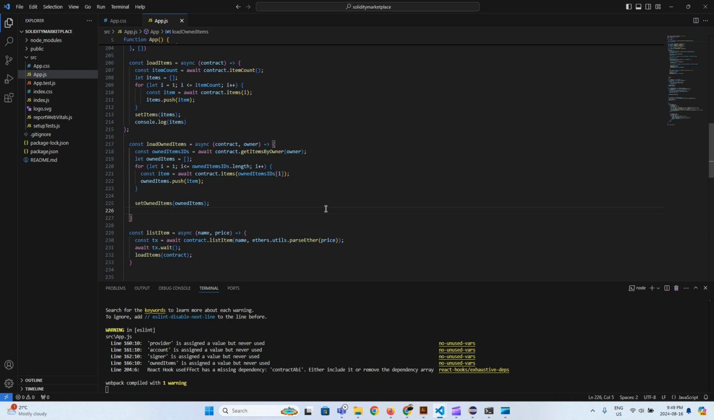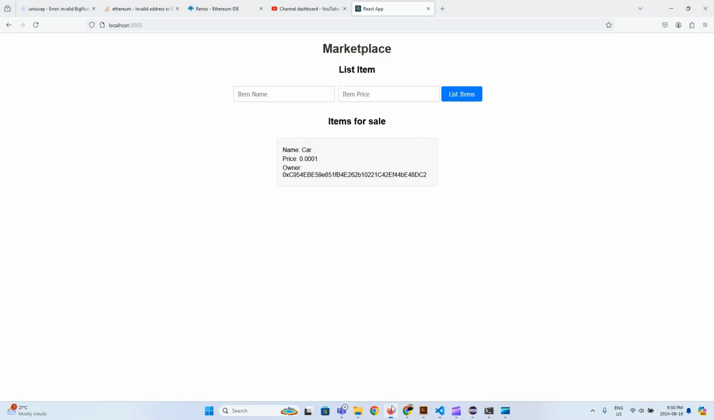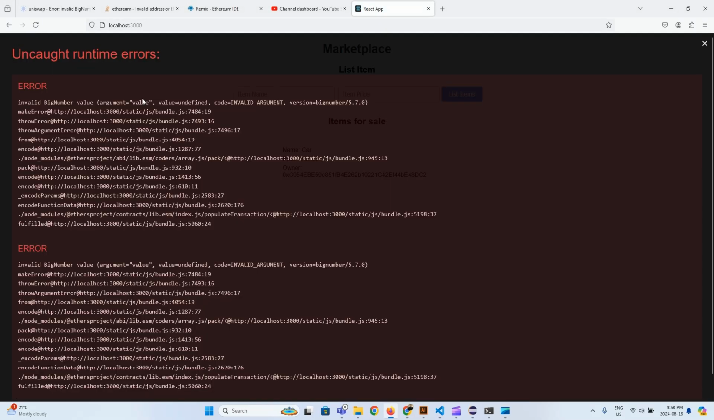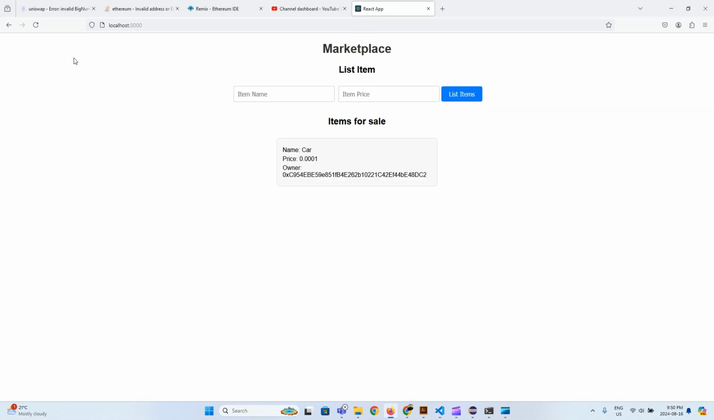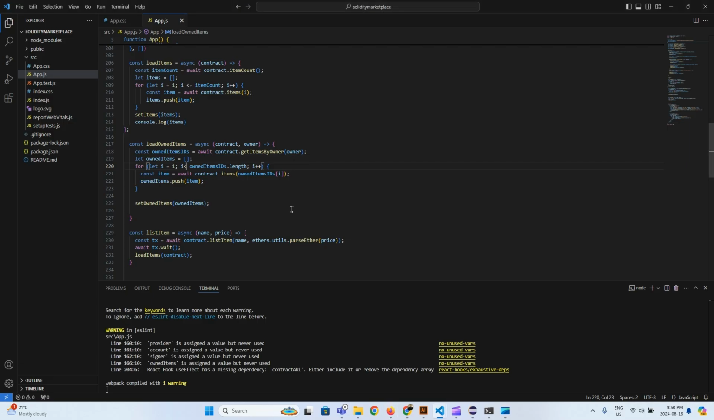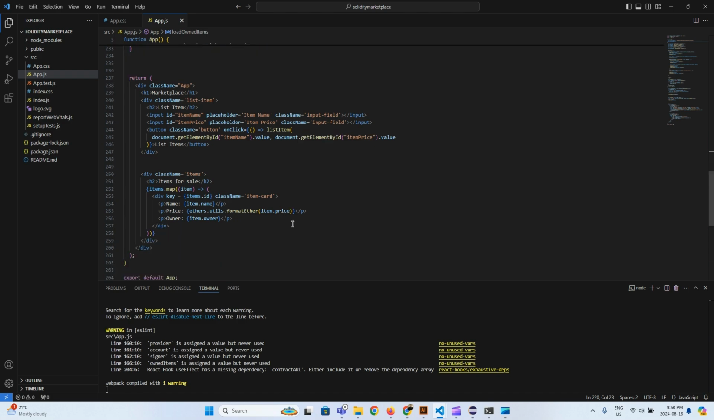So it took me some time to actually understand what the error was, and the error is here. It took me almost 10 to 15 minutes to understand. If we go back here, it's saying that we are trying to access a wrong big number value. So the error was here: we need to go up to itemIds.length. Yeah, now it's fine. It gave me a hard time.